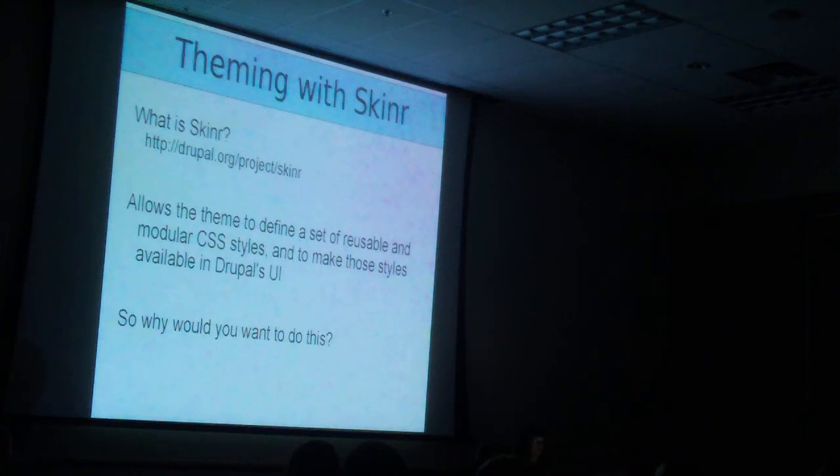The nugget description is Skinr allows the theme to define a set of reusable and modular CSS styles and then make those styles available in the Drupal UI. So what the heck does that mean, and why would you actually want to do that?